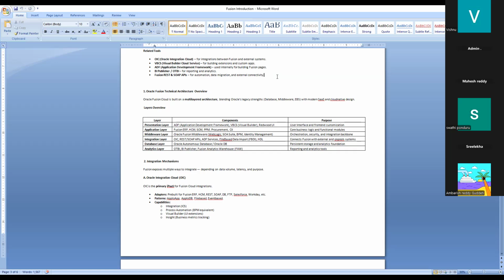Now, coming to the architectural overview of the Fusion. If you recollect, we have discussed the same thing yesterday. So we will have the presentation layer, application layer, middleware layer, integration layer, database layer, and analytics layer. So these are the layers which technical consultants will be working over. In the presentation layer, we would be building the forms or Oracle Fusion pages using VBCS.